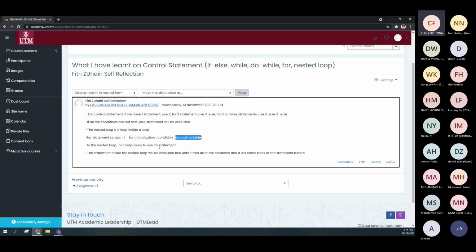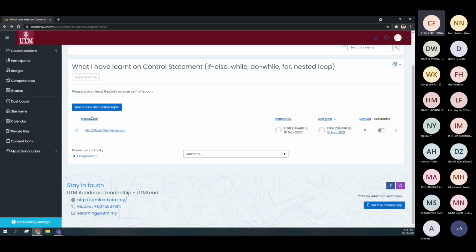The statement inside the nested loop will be executed first until it meets all the conditions, and it will come back to the statement before. Perfect. Okay, good. 1, 2, 3, 4, 5, 6. Okay, I can see Zulhelmi now understands clearly.